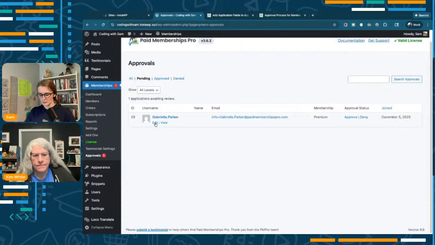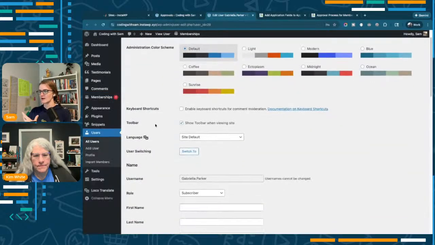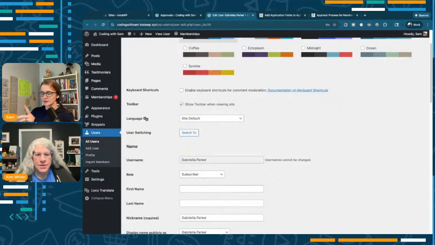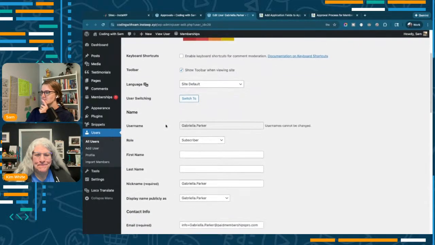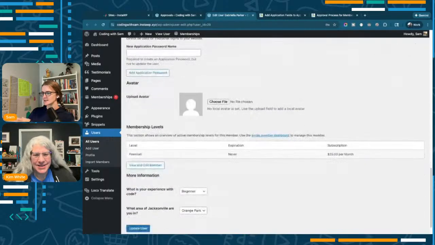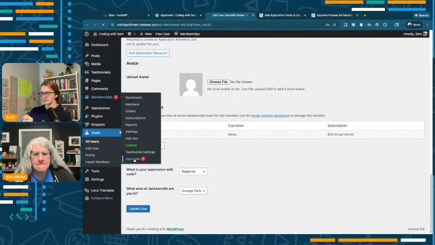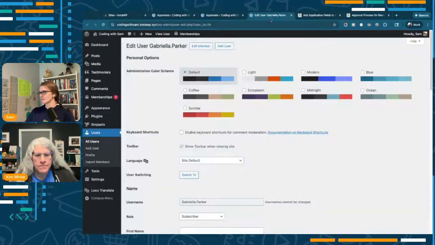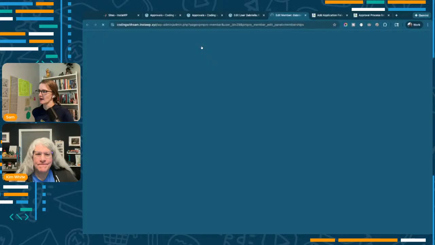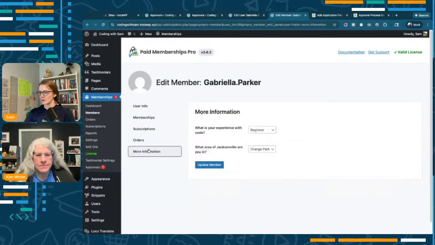I also can view their information, and I can see even the user fields that I have on my site. This should really go to the edit member screen. Let's go back. Maybe if you click their name. I can navigate back to the edit member screen from there and view more information. So I can check the information here as to whether or not I want to approve or deny them, but then I would have to navigate back to that approvals admin board.